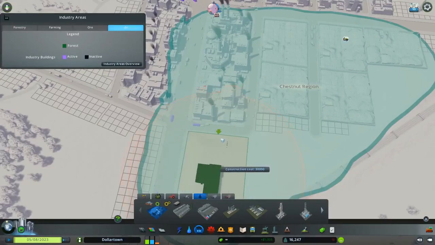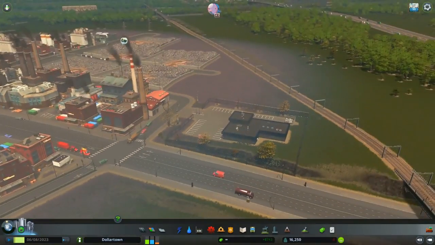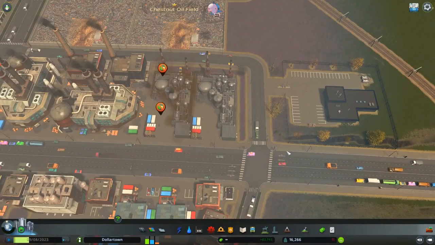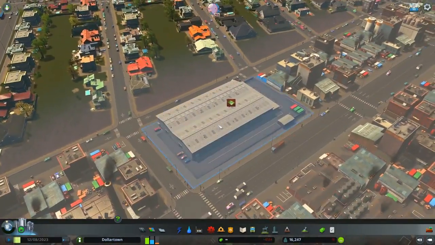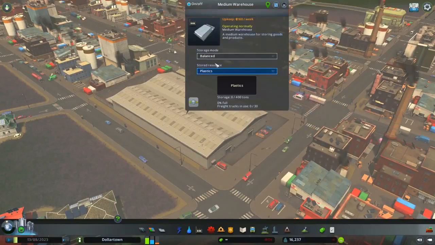And I'm going to do the same for my oil industry by painting down an industrial area where oil is needed the most in the city. And I'm going to place down another warehouse. This time, it's going to focus on storing plastics as part of the oil production chain.